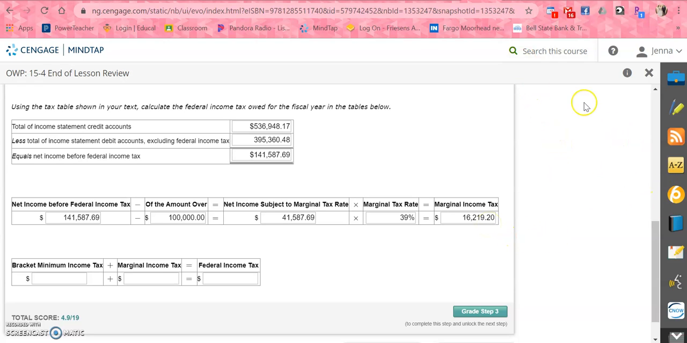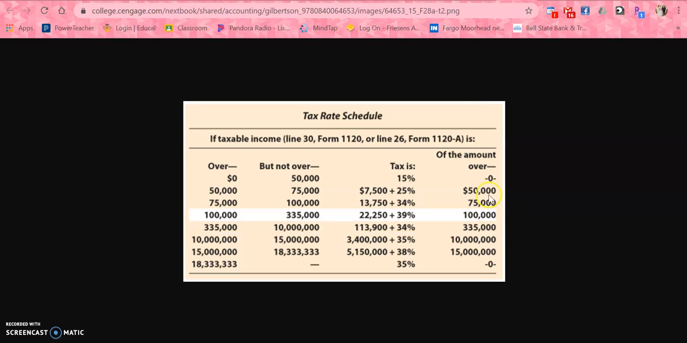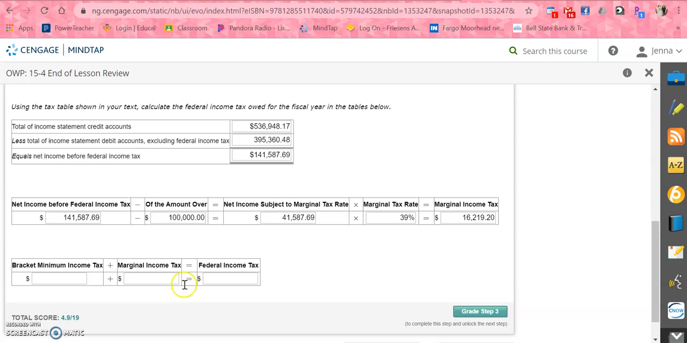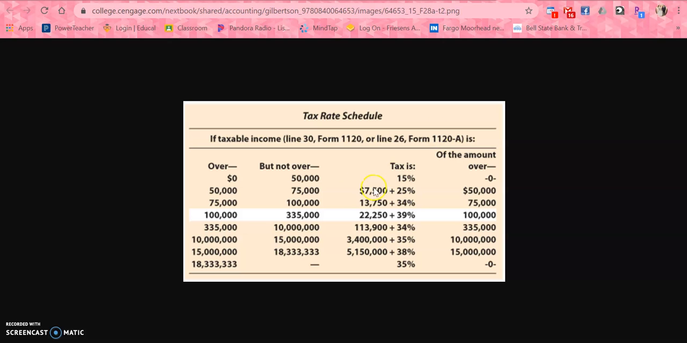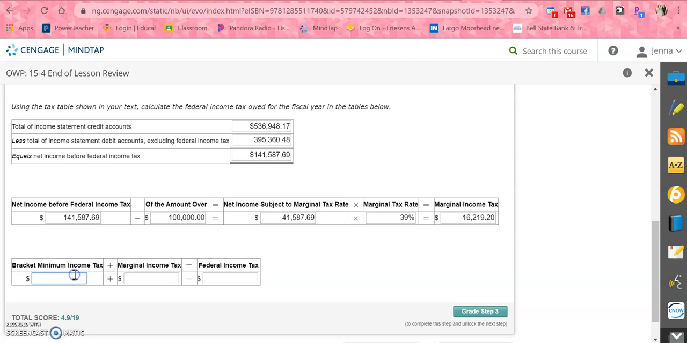I closed my full book, but I did keep my tab that has this tax schedule here. So this is the tax schedule, okay? And I'm gonna go back. What I need to do now is put my bracket minimum income tax in. Remember, we are actually on this highlighted tax bracket, and so my minimum amount is this $22,250. That's what I'm gonna fill in here.